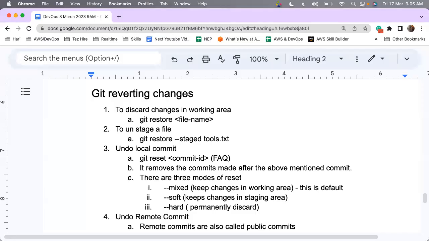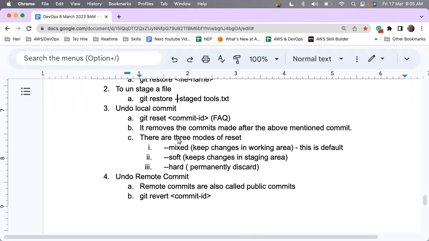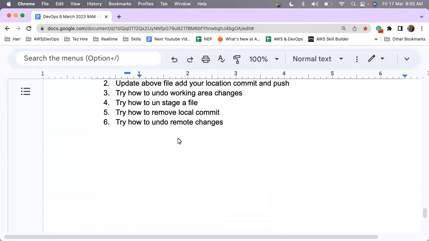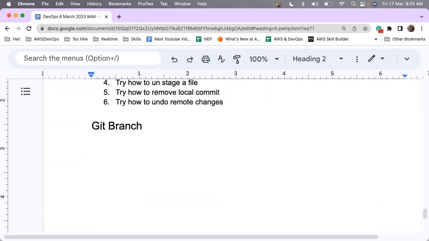We also know how to add, commit, push, and we do know how to undo them. So with that, let's go on to Git branch.